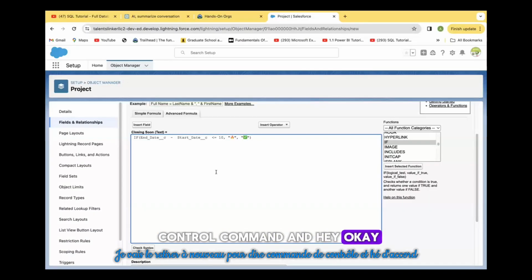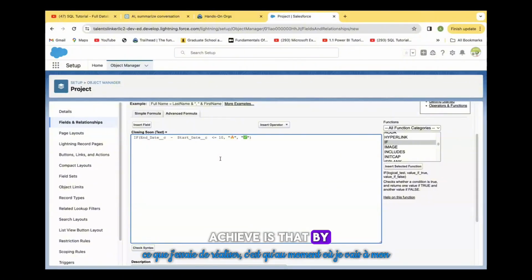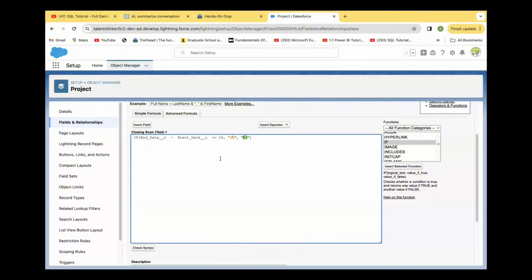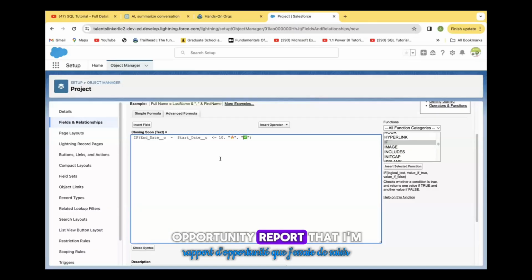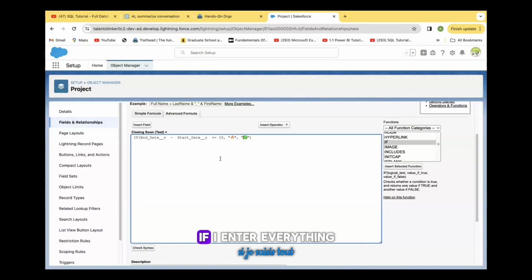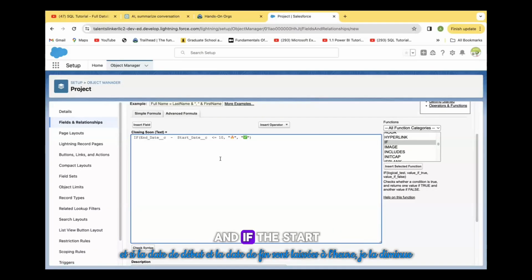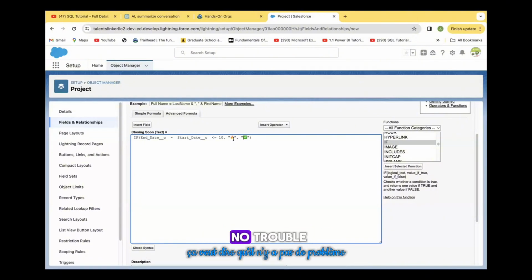What I'm trying to achieve is that by the time I go to my opportunity report and enter everything, if the difference between the start date and end date, when I subtract them, is less than or equal to 10 days, then it's going to show a fire emoji. If it is greater, that means there is no trouble, no cause for alarm, and it's going to show green.